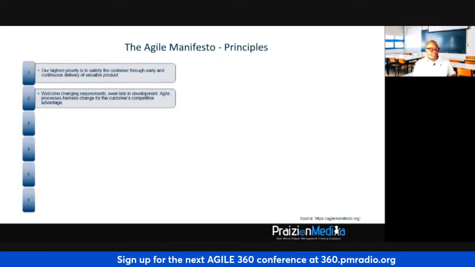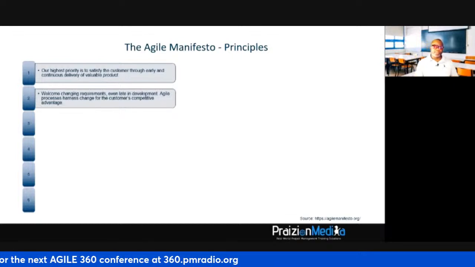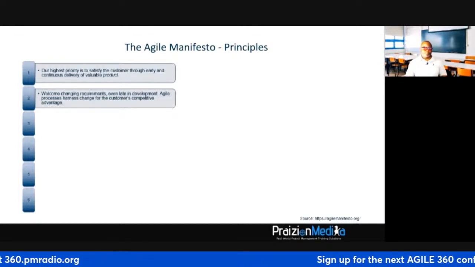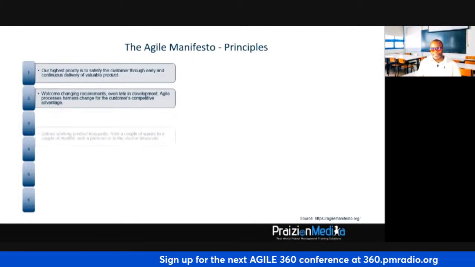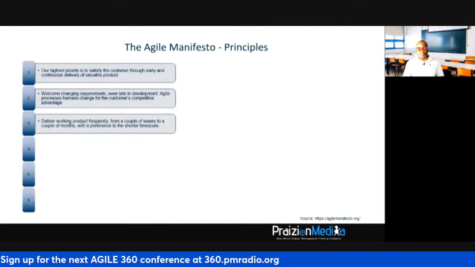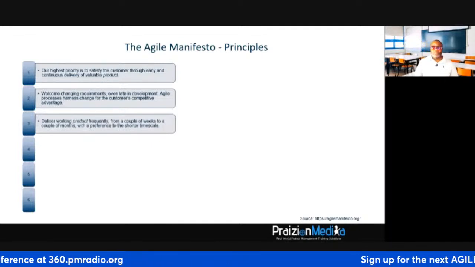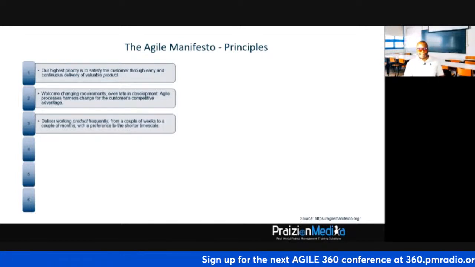That's why the value about customer collaboration comes first, so that when you hit the principle, you understand, oh yeah, customer, we're a team. Wouldn't you do that for yourself? You would. That's the mindset. The next one says, deliver working product frequently, from a couple of weeks to a couple of months, with a preference to the shorter time scale.